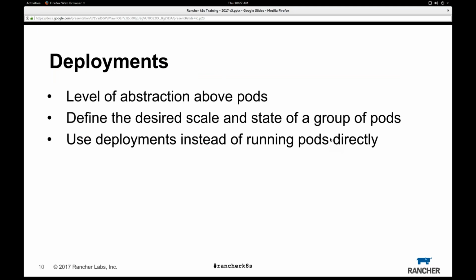Okay, so the next concept I'm going to describe is deployments. Typically when you're using Kubernetes, you're not going to deploy pods by themselves, just because the lifecycle of pods is not actually managed. When you use a deployment, you can define the desired state of a group of pods. So you can say, I would like to have three instances of this pod here. And the deployment is responsible for making sure that your cluster actually achieves that desired state.